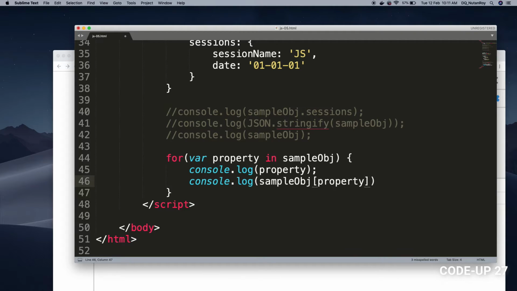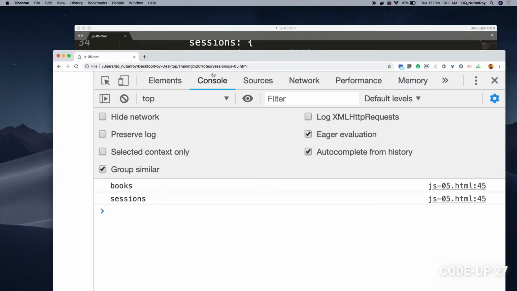values. Object dot of property. See, this is dynamic here, right? Why I am saying dynamic here? We are not giving any static text like this. This is the static text, but this is dynamic. It's changing on every loop. When we are using dynamic, you need to use these brackets.